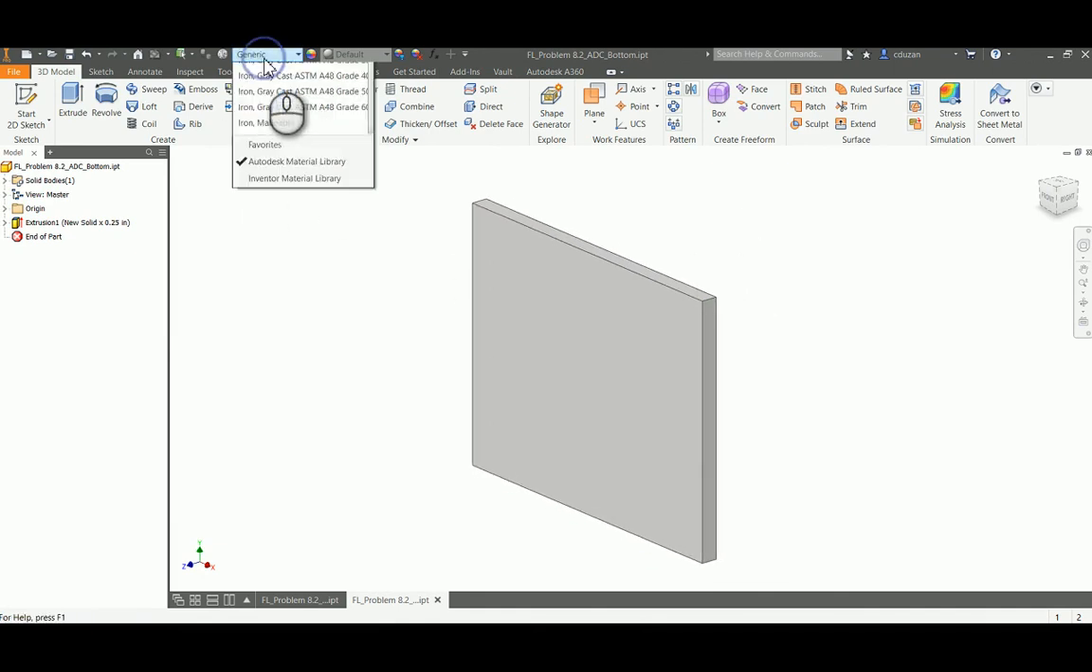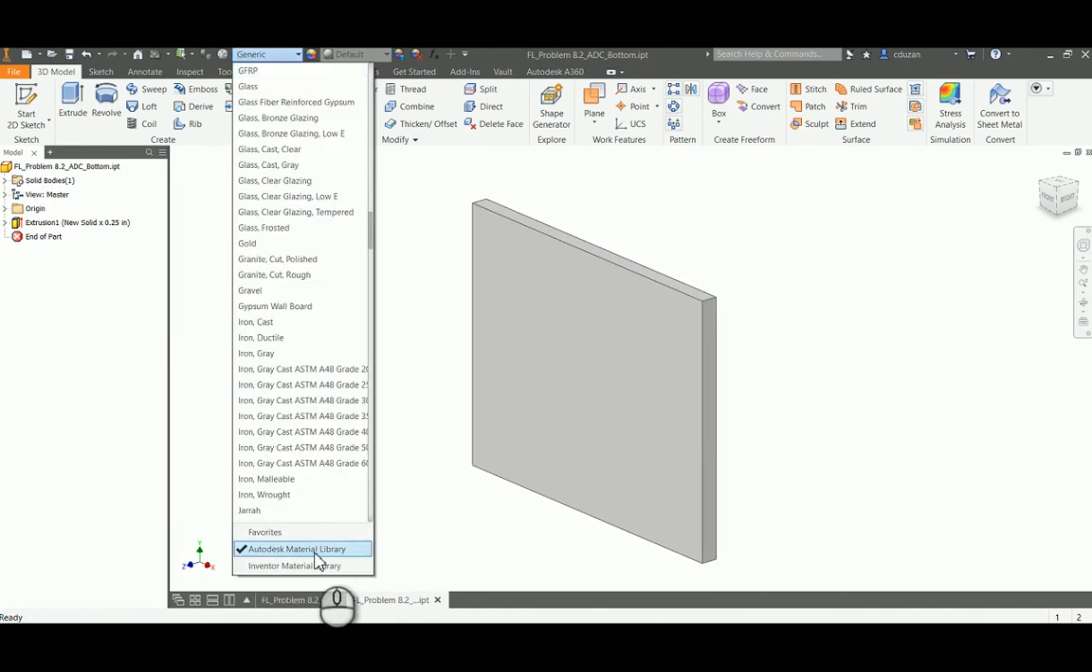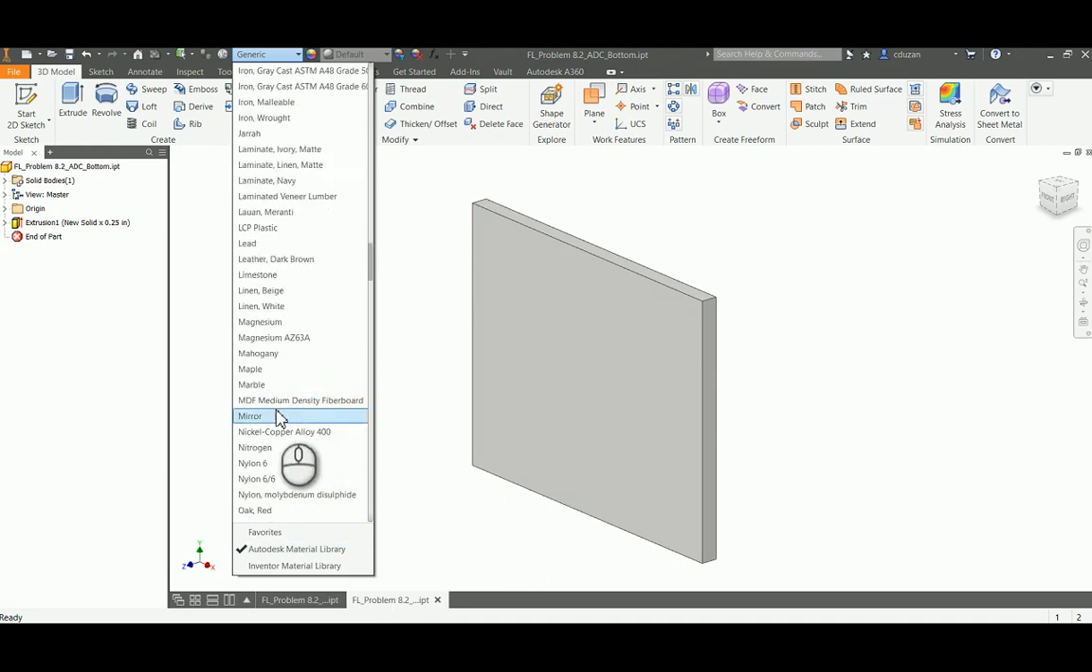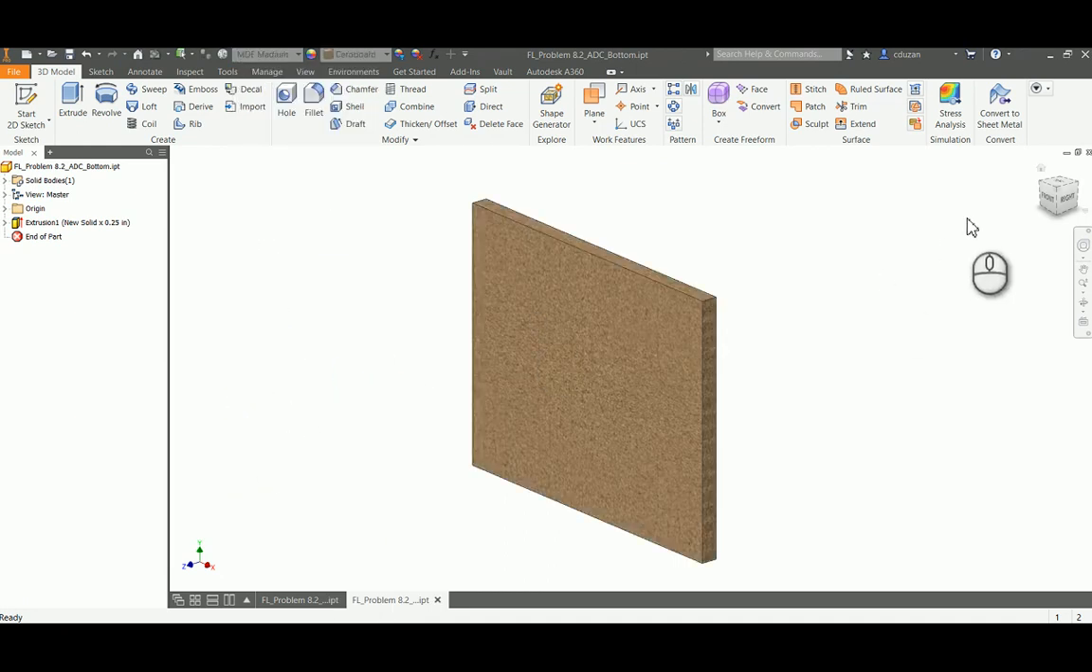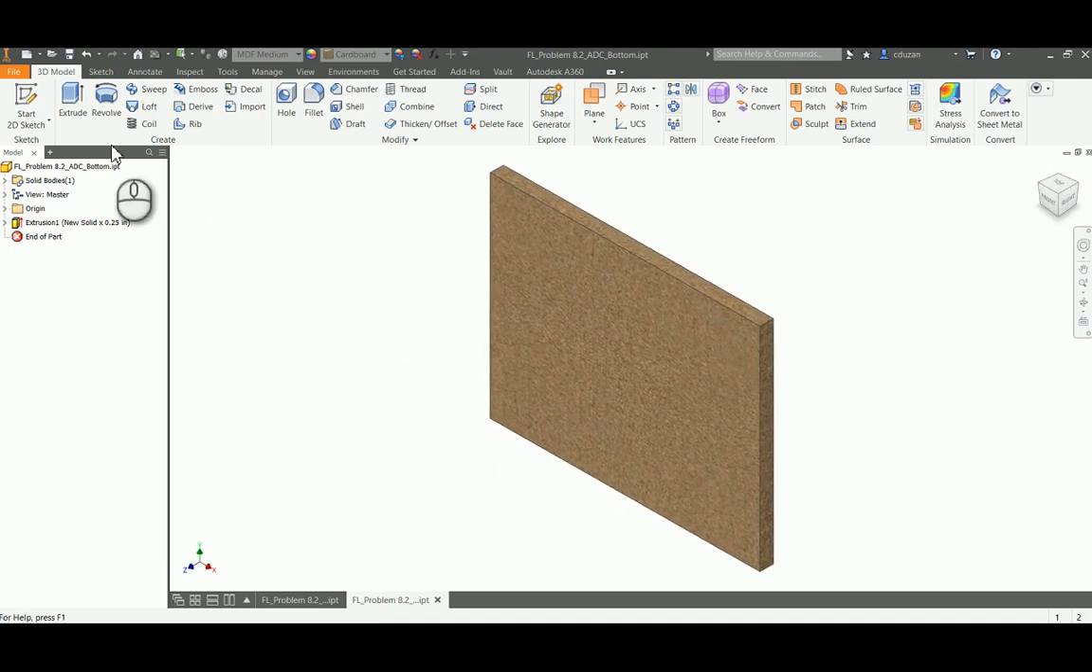Now I come up here, go to my materials list. I'm still within the Autodesk material library. Remember that from last time. So I'm going to type in an M. It's going to take me to the M's. I'm going to find my medium density fiberboard. Okay, send that into a home view and go ahead and do a save. So that quickly we've done our top and our bottom IPT, and it is now officially saved.